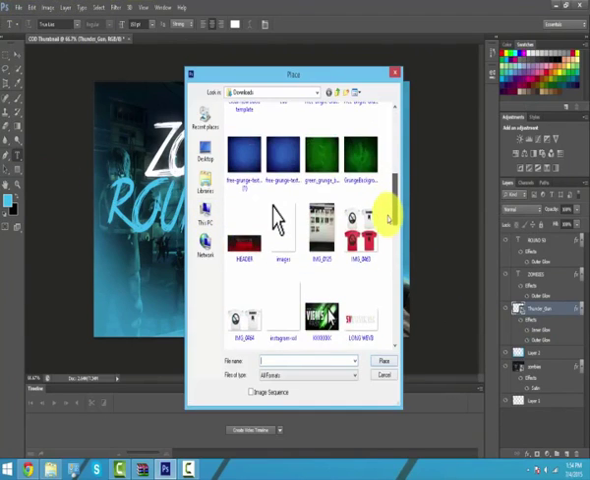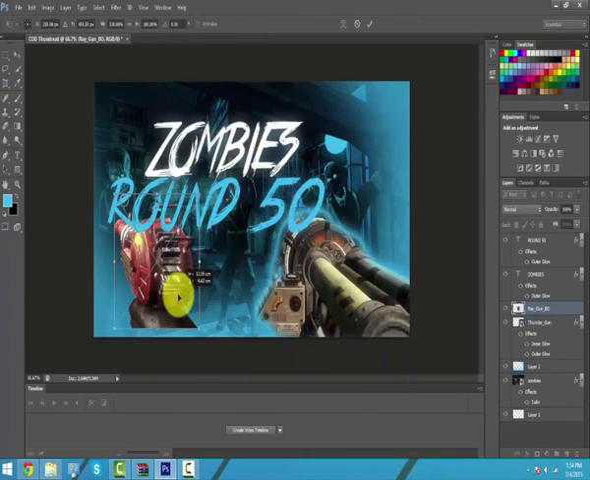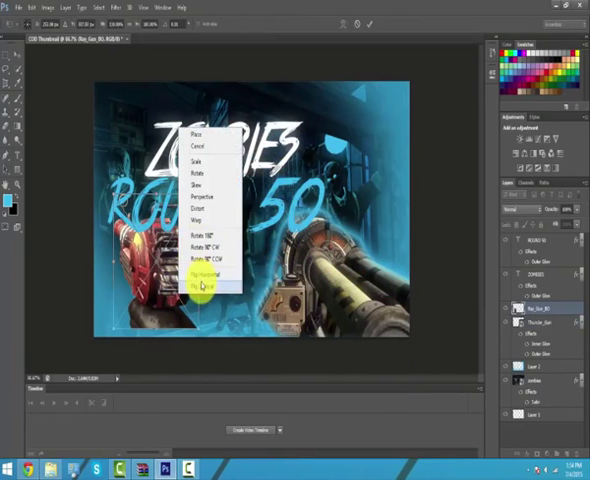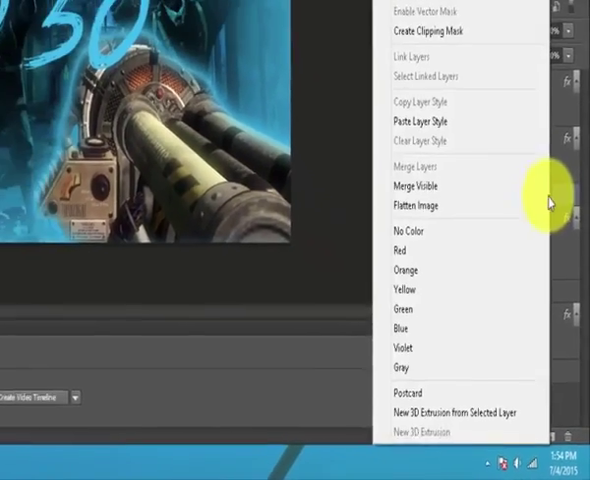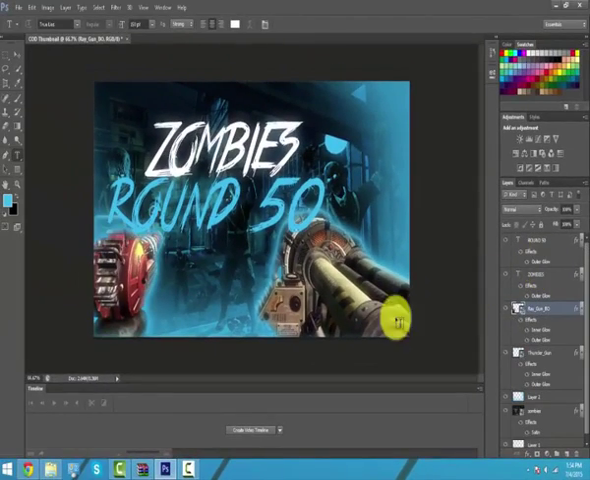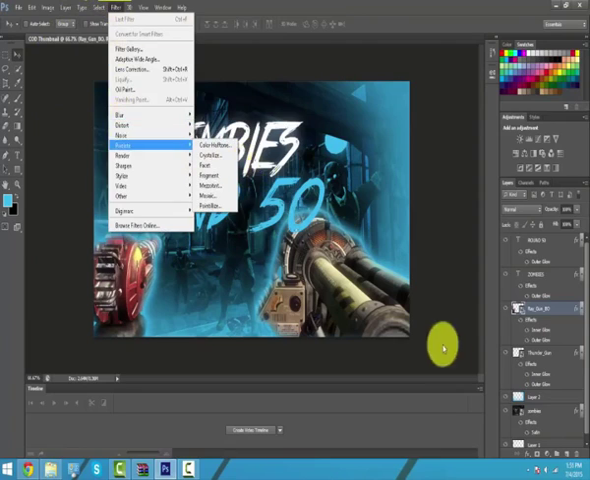So here I have another wallpaper. I want to add another gun. Yeah, a ray gun, just to match the theme. And if you want to do the same thing but don't want to spend so much time doing the glow outside the gun, just right click on the layer and press copy layer style, and then paste it onto another layer. Just what I did with the gun on the left.